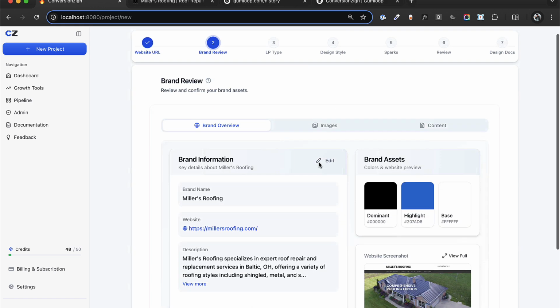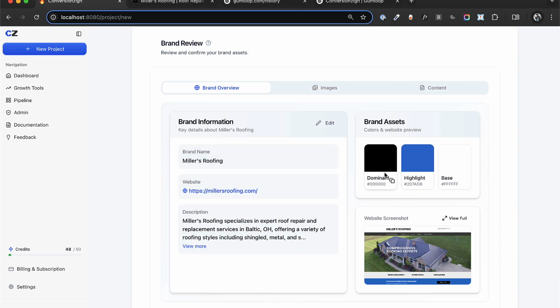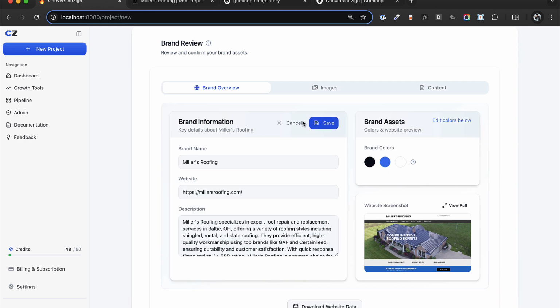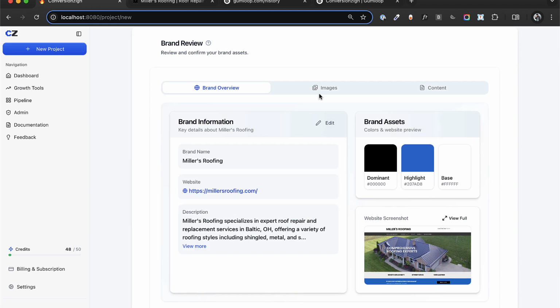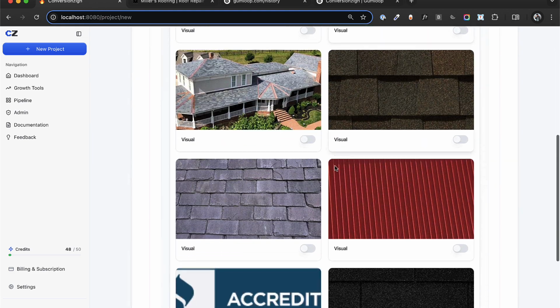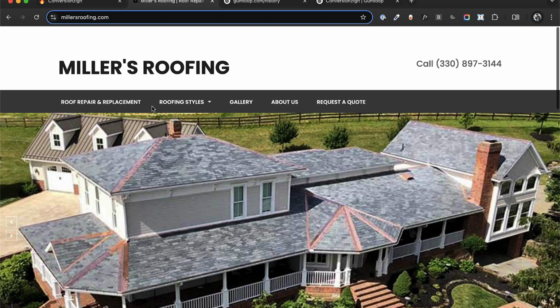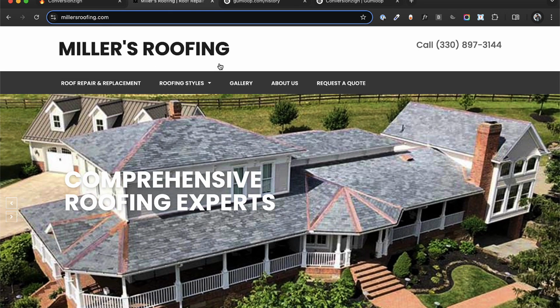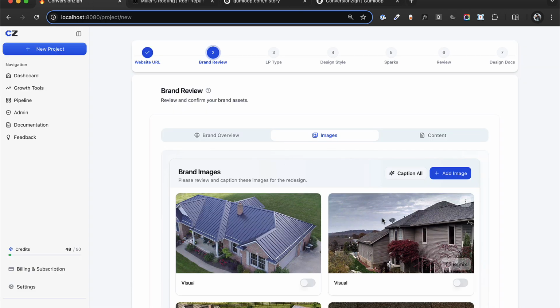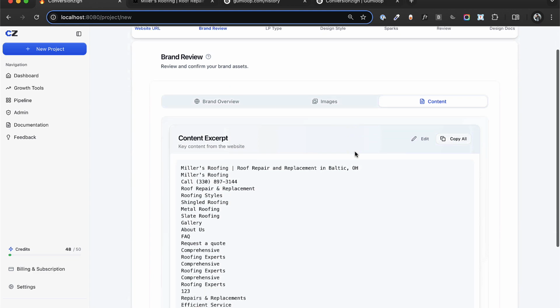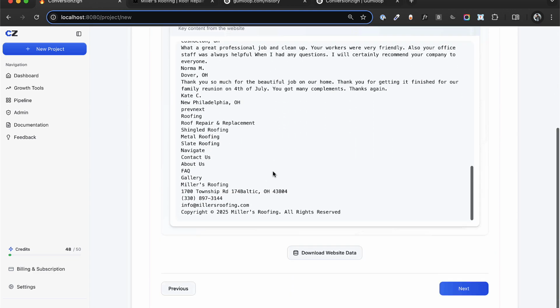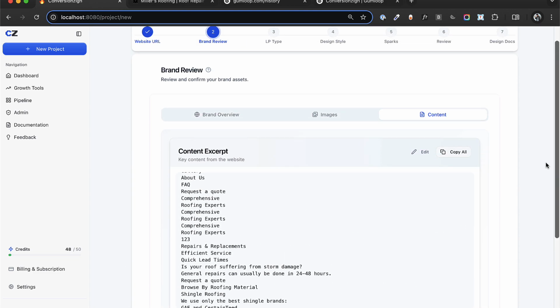So if I look, I can see the brand information, the brand name, the website, the colors. I can change things here. I can easily edit these. If I go to images, I can see that I've imported all the images. The business does not have a logo, so it's just subtext here. So it didn't import a logo, that's fine. And then I can see the website content, which has been scraped and imported for me.